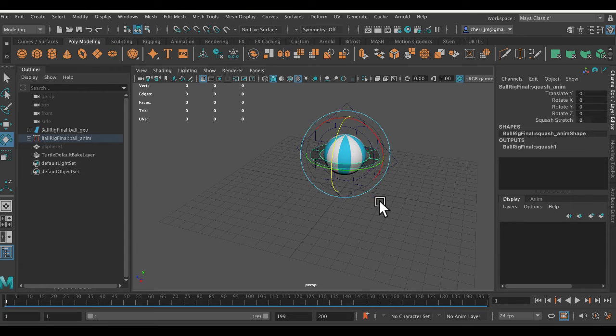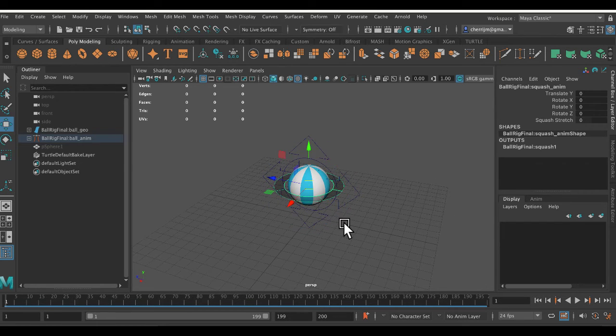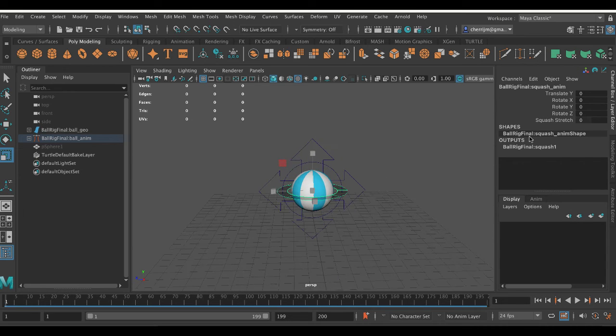Okay? If I grab this gray area here, you'll notice it's squash and stretch. So move, rotate, and scale are all grayed out. You're not really going to use this for that. All this is used for is squash and stretch. So I'm going to click on the word squash and stretch, middle mouse.